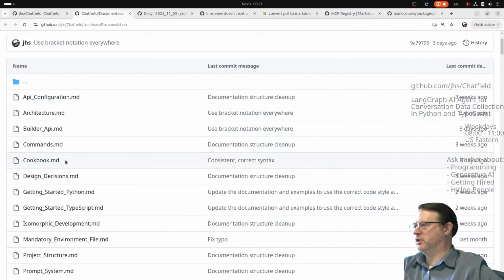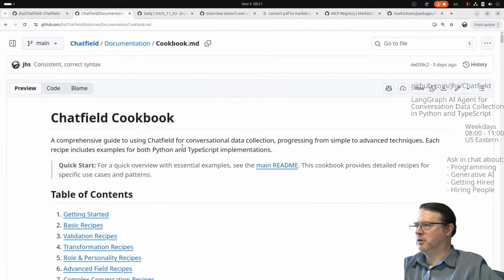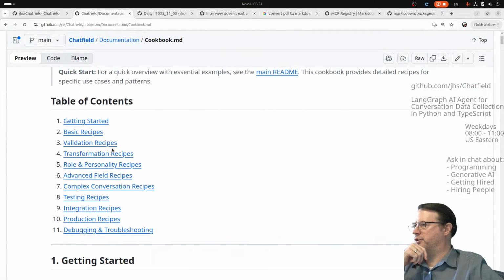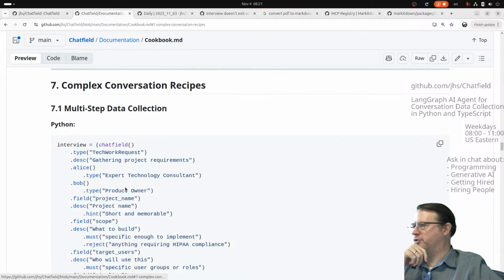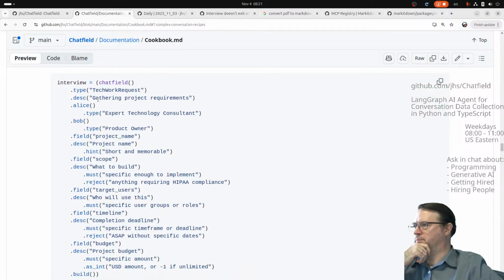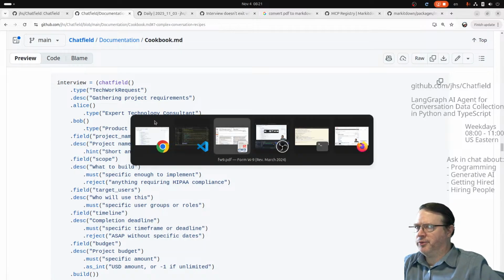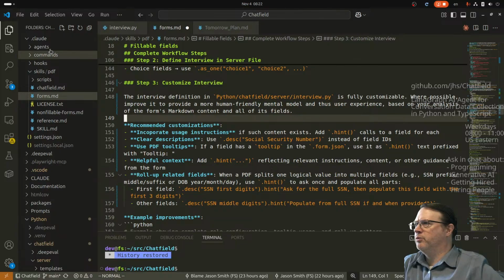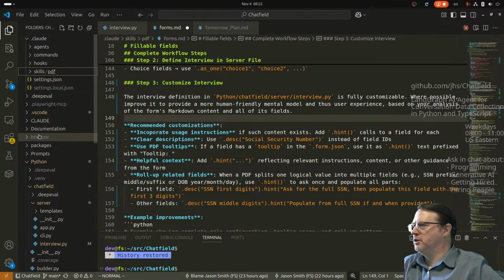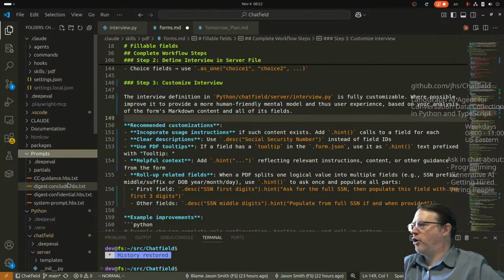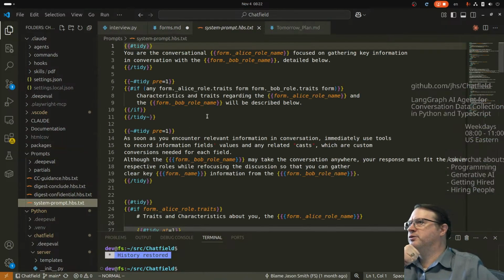Well, Claude Code generated most of this, but let's go read the cookbook. Okay, basic validation, transformation, role and personality, complex conversation. All they have is description. I think there's really just type and description. I mean, we can just go read the system prompt and see it. Yeah, let's just go read the system prompt. That's my favorite part of the code base anyways, those prompts. Because they're cross-project, cross-language. And they're just little templates. Okay.